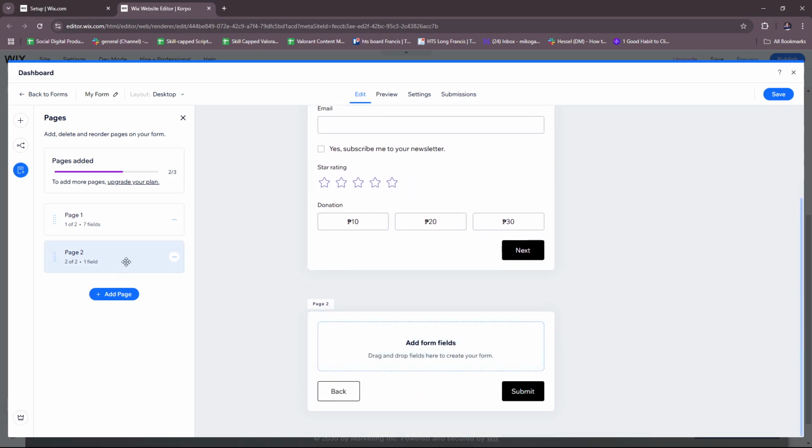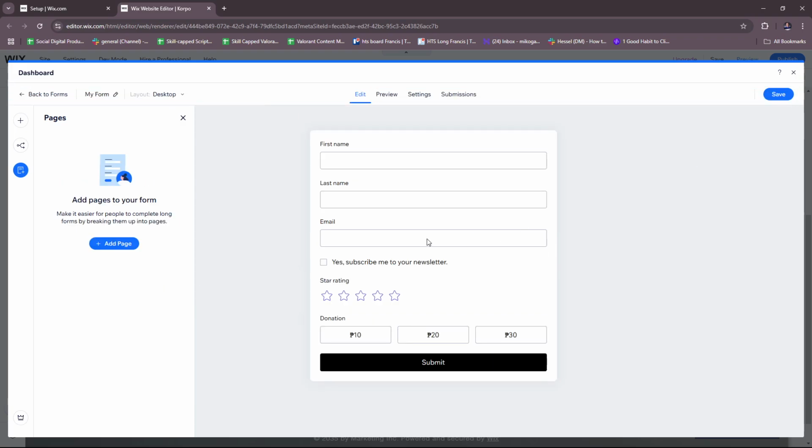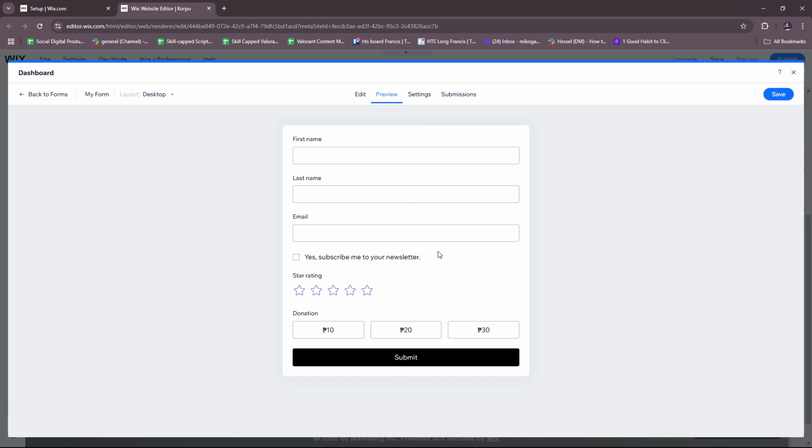You can add as many pages as you'd like. I'm just going to delete this. And then for preview, of course, this is how it's going to look. You can type in here, email, then check this part, and then of course the star rating, and then submit the donation, then click submit.